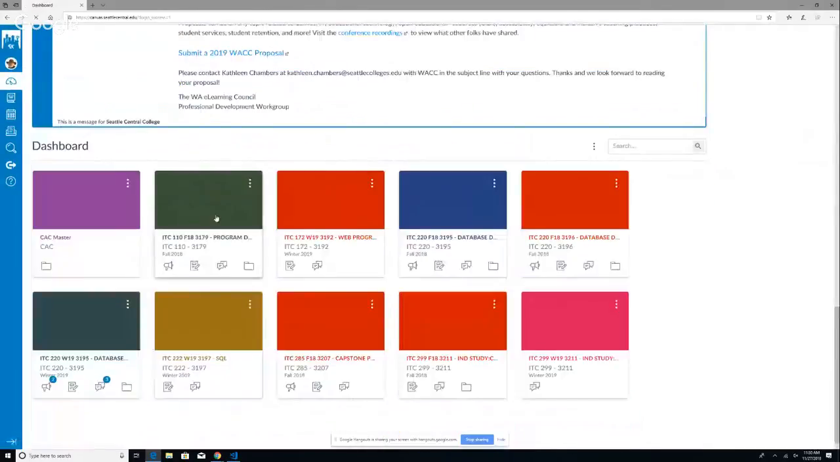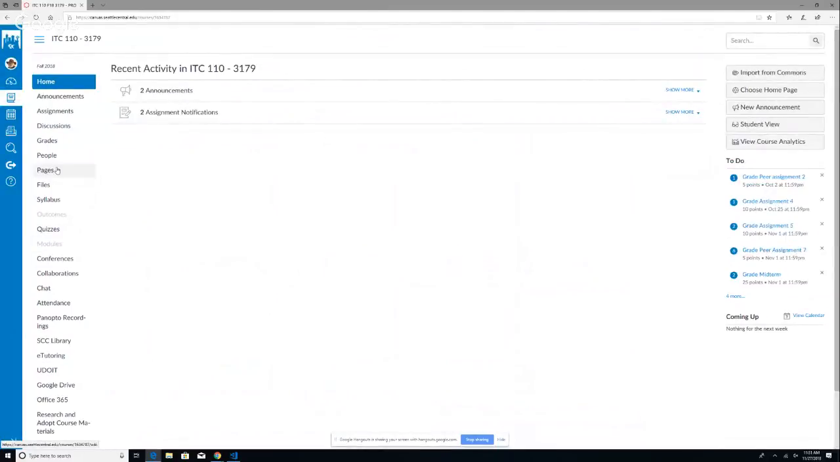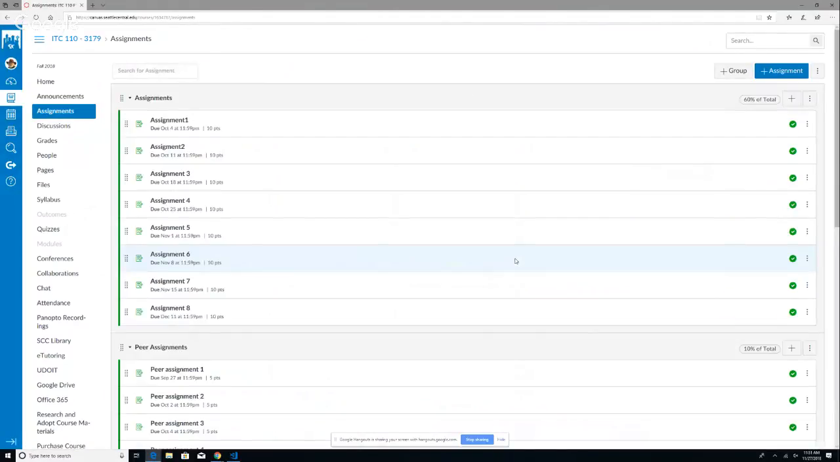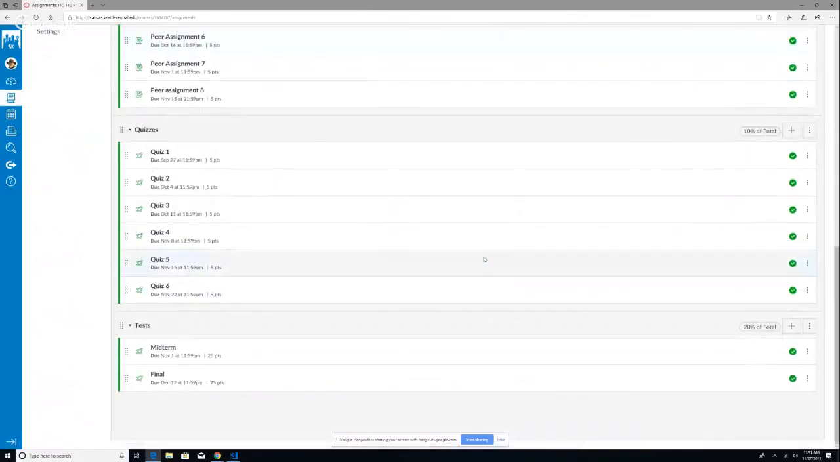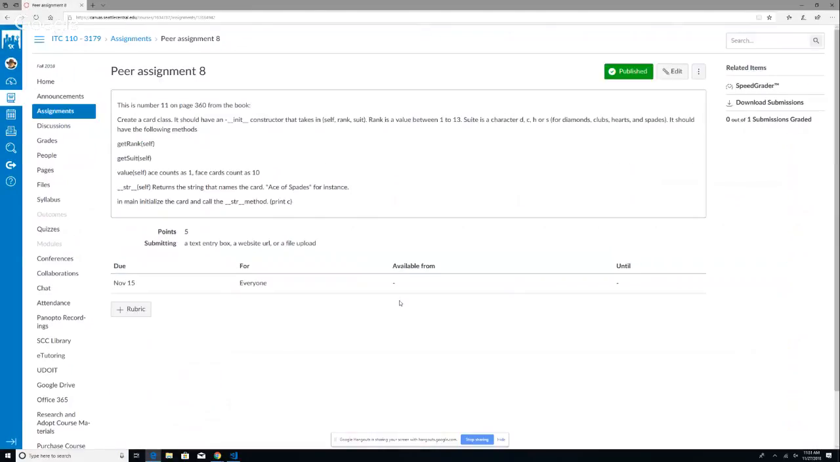All right, so let's go in here. If we go down to the peer assignments. What we'll do, this is the very last peer assignment. It basically says that it just wants to create a card class, like a playing card.